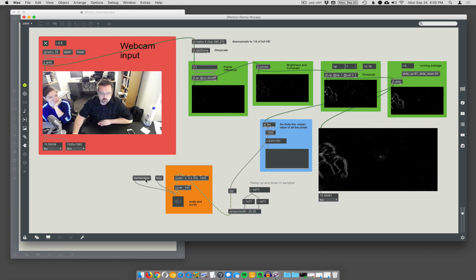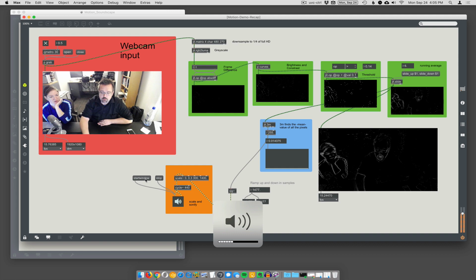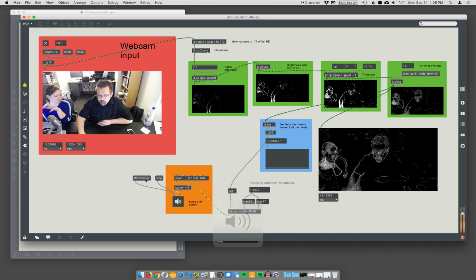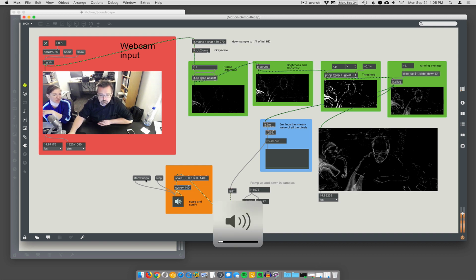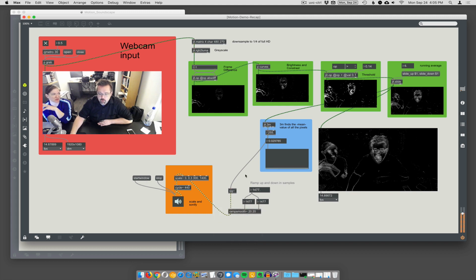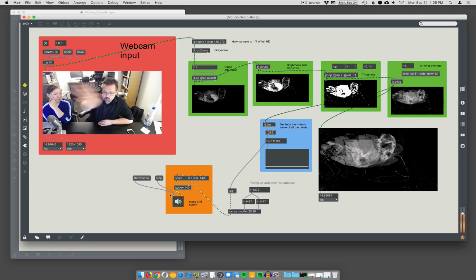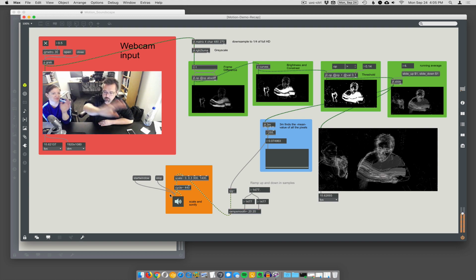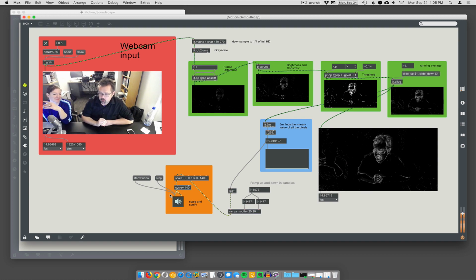So let's start the window here. Whoa, I gotta turn down my speakers. And for those of you who are new, the tilde denotes audio signal. So now it's ramping up the frequency when you move.